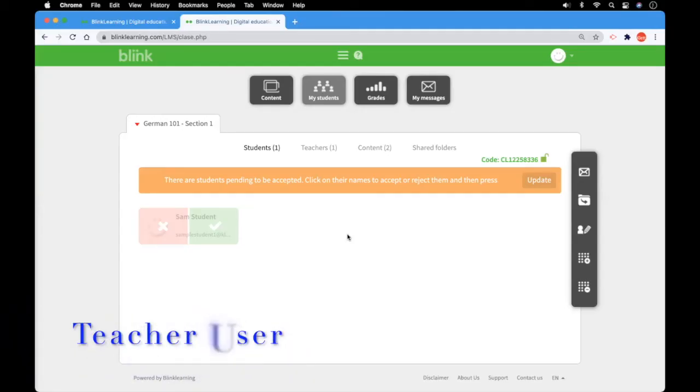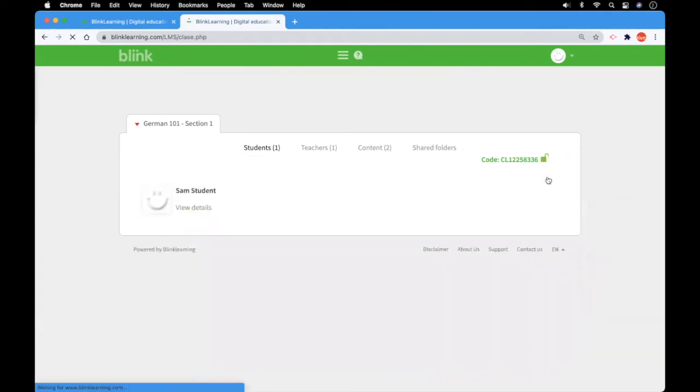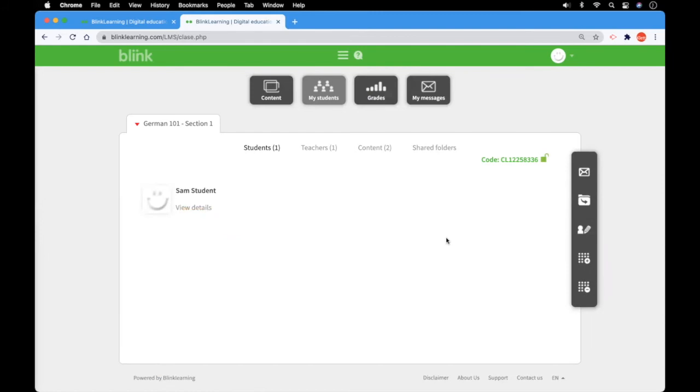When a student joins your classroom using a class code, their enrollment needs to be confirmed. They can be found in the My Students tab within your section under the Students subheading. To accept a student in your classroom, move your cursor to the green check mark, select it, and then click Update. Your student is now enrolled in your classroom.